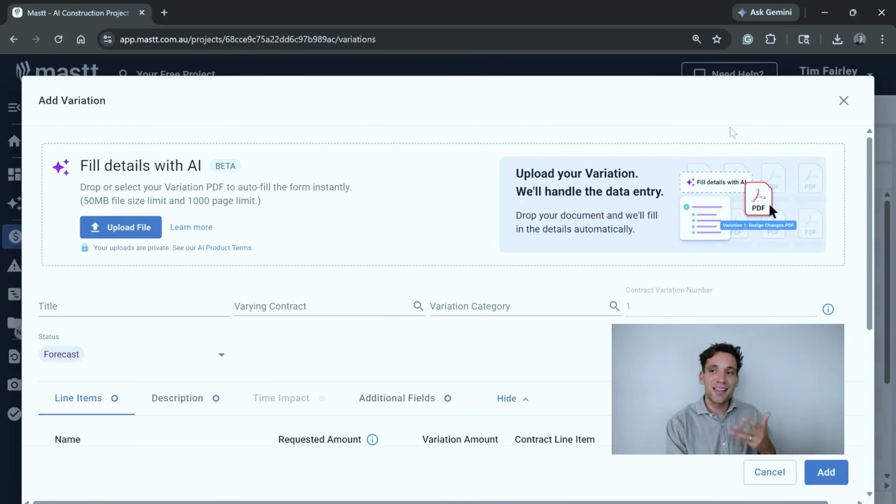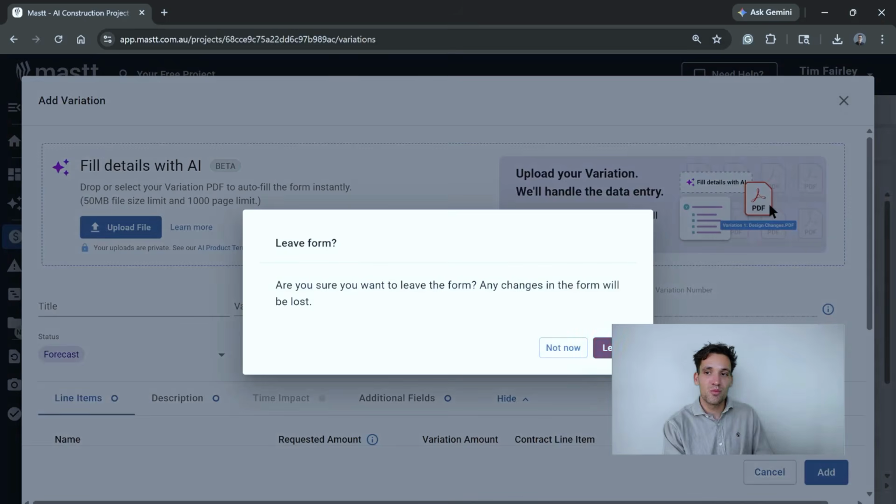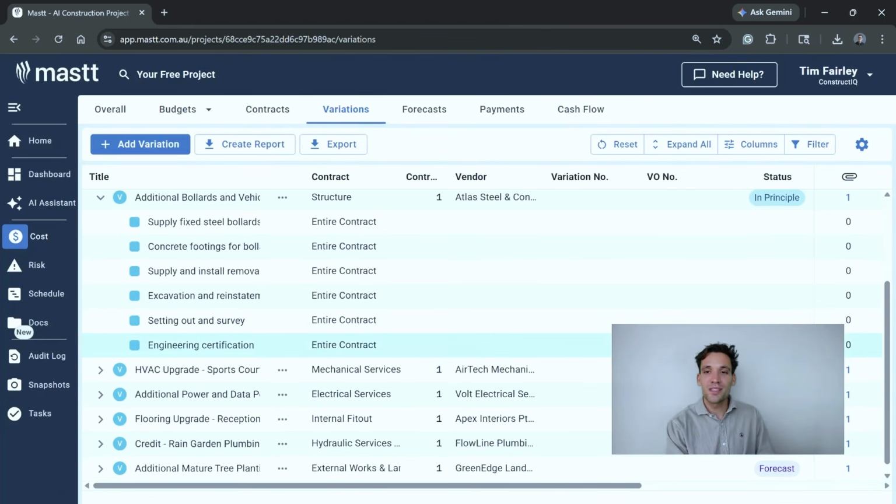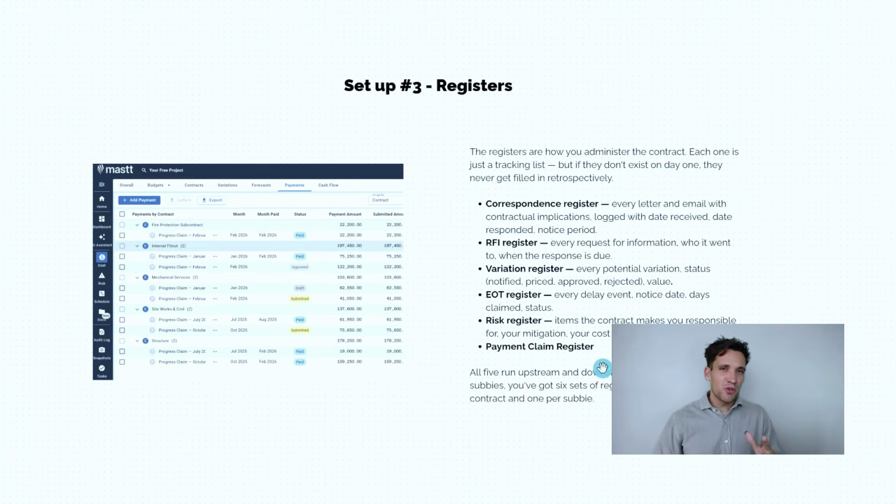Simply tracking all the new variations and their status, whether approved or not approved, is so essential to keeping track of your entitlements. Whether you do this separately or not, you could also have an EOT register. I personally think it makes more sense to track your extension of times within your variation register because they're related. A change of scope can have a change of cost and a change of time.